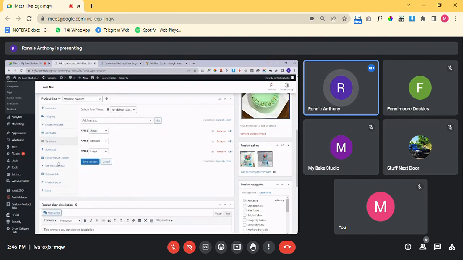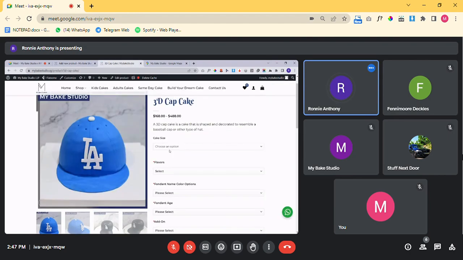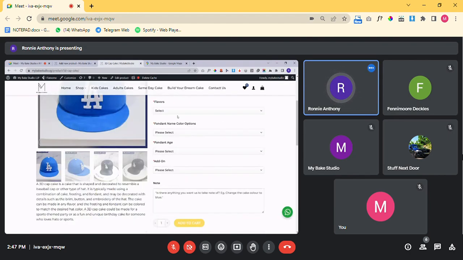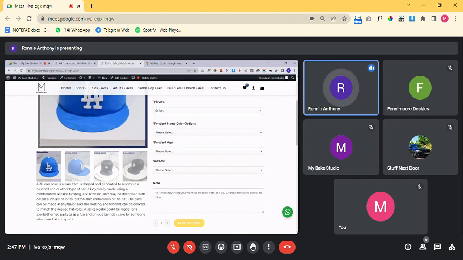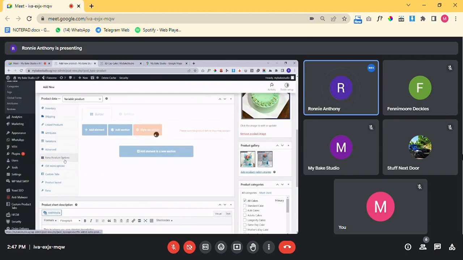And then next is extra product option. So because you have this particular additional field, you need to add them in under this product option. But to do this, I would say it is quite a hassle and quite complicated. So what I suggest, hang on a minute.